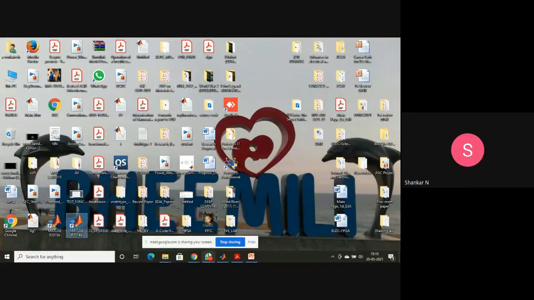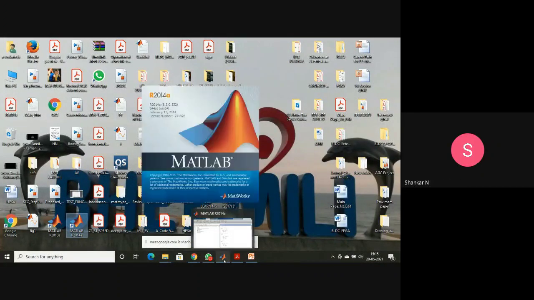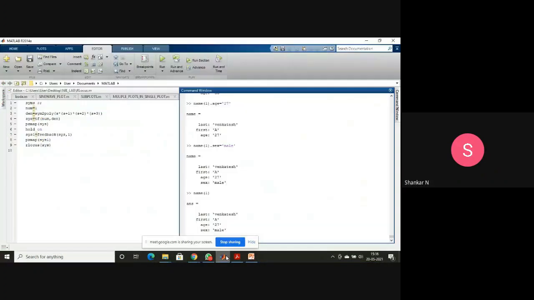Already it was opened. You have almost all the versions, like even 2019 and 2020 are also available. Which one is available, we have to see, and based on that we will go for it. As of now, what we have installed is R2014, that is MATLAB 2014, the A version.